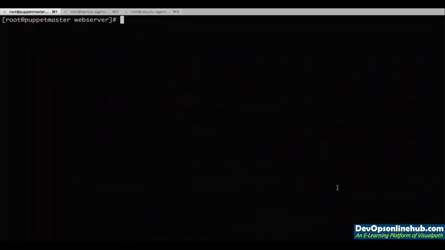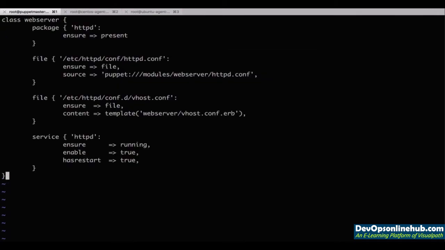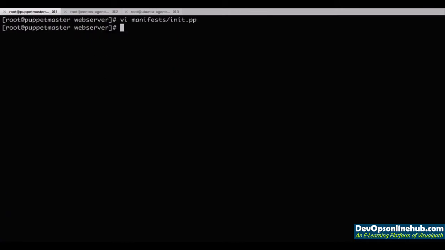We will now assemble all the resource definitions into one single file in the class definition and create our manifest file. To do this, we will create a new file called manifests/init.pp, and then we will include the entire configuration that we had been doing till now. The definition includes all the 4 resources that we have configured, and the next thing we are going to do is run the Puppet agent on the CentOS node. So we are going to run puppet agent --test with the server name.